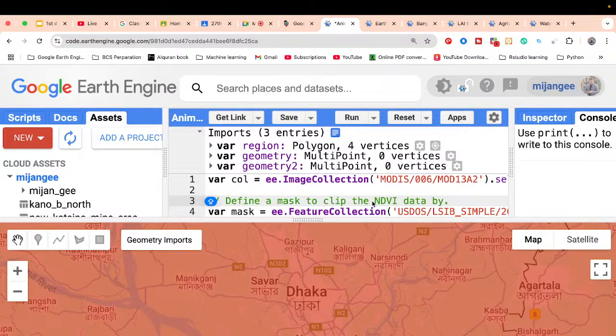Okay. And further, it's very important. You can see here it displays a name. If this name is not displayed on your screen, it means that you have not created the cloud project. Google Earth Engine now works with a cloud project. It's mandatory for all of you to use a cloud project, otherwise it will not work.